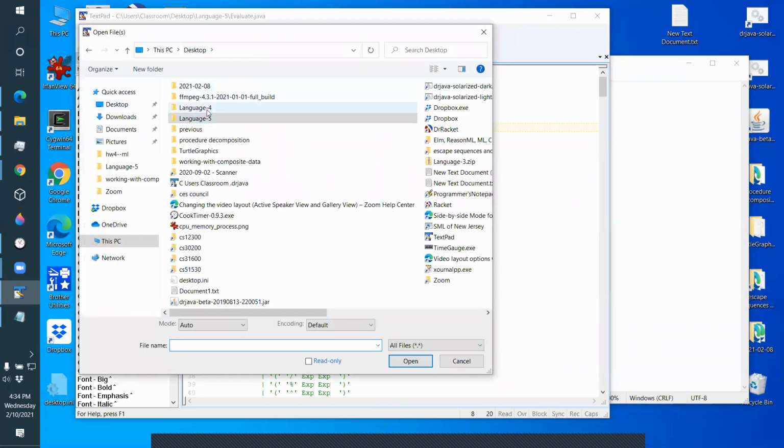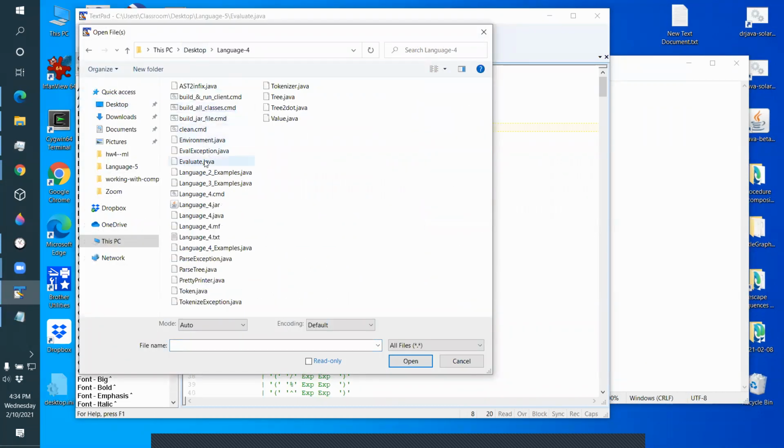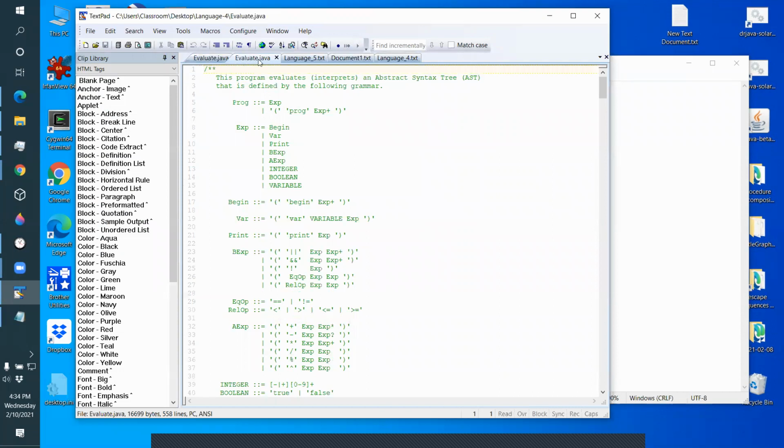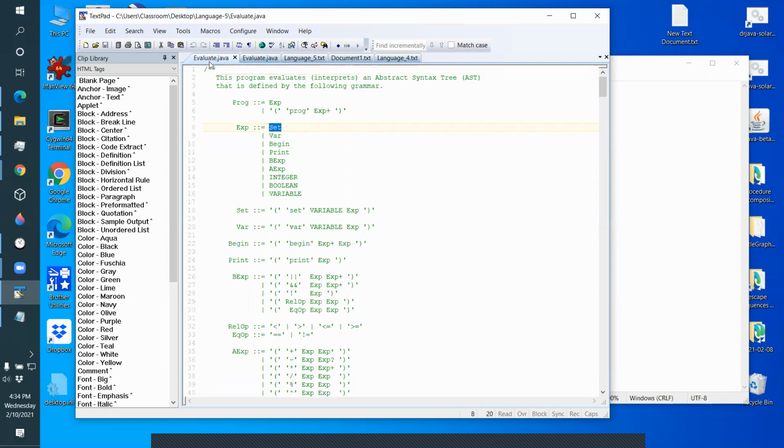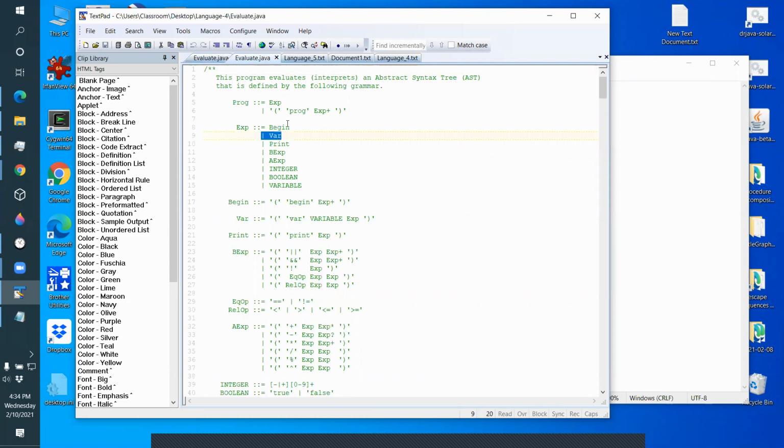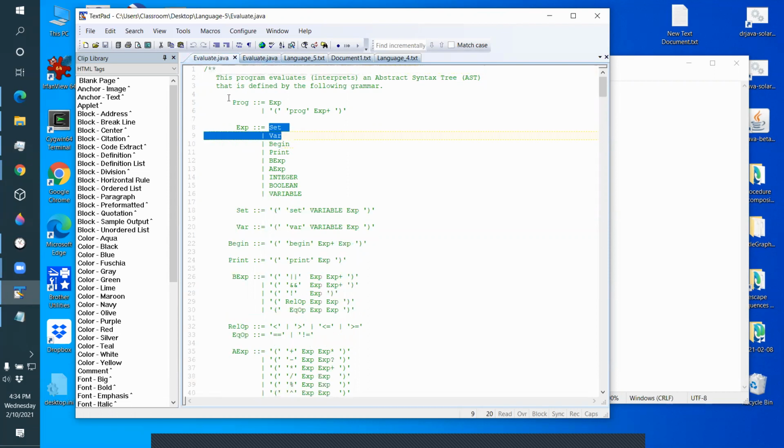If we go to language 4 and look at its evaluate, what this var did, the code for it is going to essentially be split between var and set. What it really amounts to is the code that was in this var is now going to be more or less split evenly between part of the code going to set, the part that does an update, and part of the code going to var, the part that does a declaration.